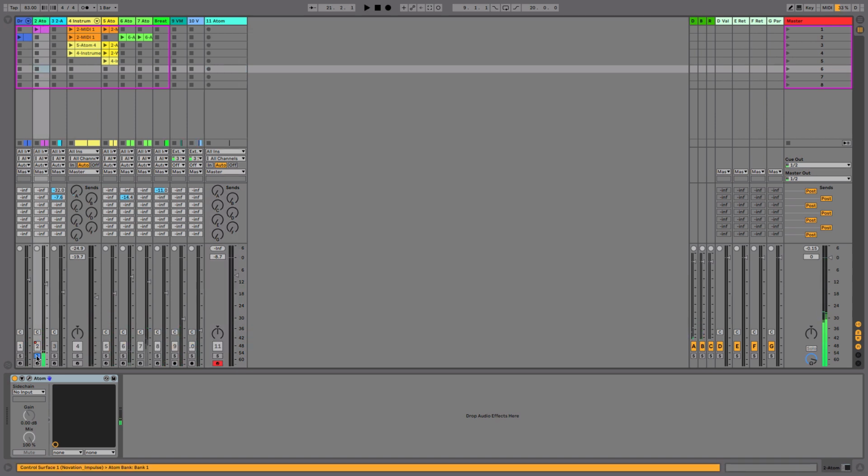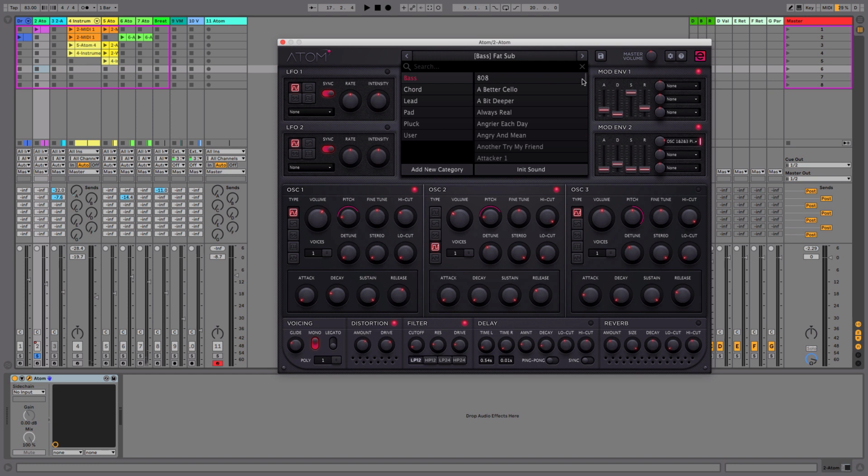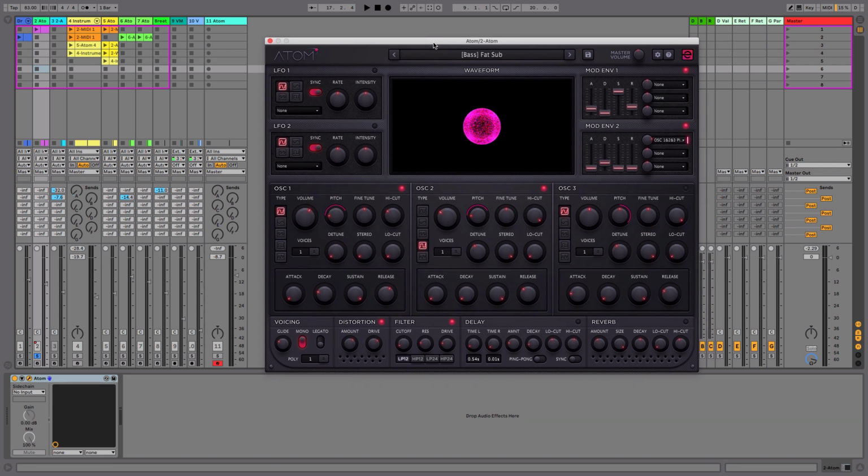Start with this one here. Now this Atom is the 808, and this is just the Fat Sub preset. If you go into the bass category right here, you can scroll all the way down to the Fat Sub. I just love having that easy, go-to 808 that I'm going to use on a vibe like this. And I just cranked up the distortion a little bit on the mount, and that's it. It was ready to go.